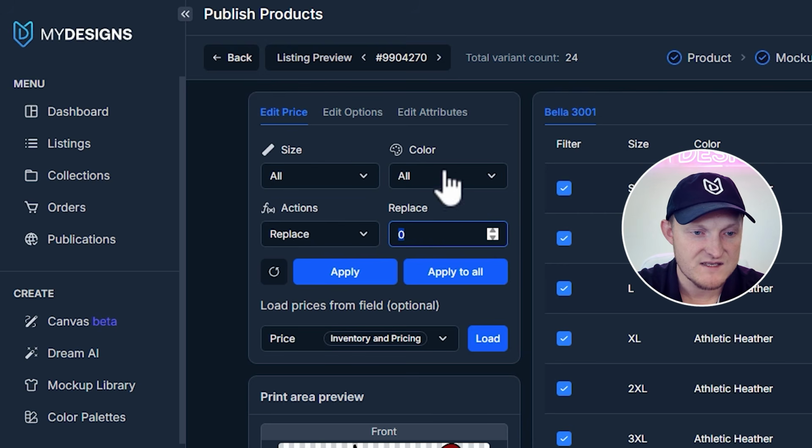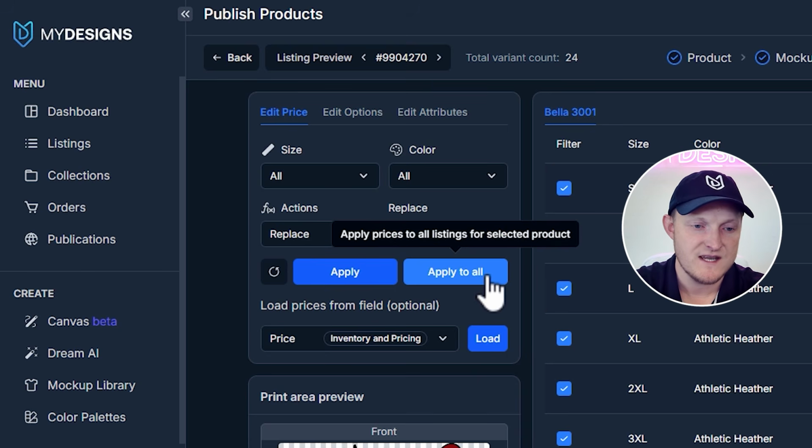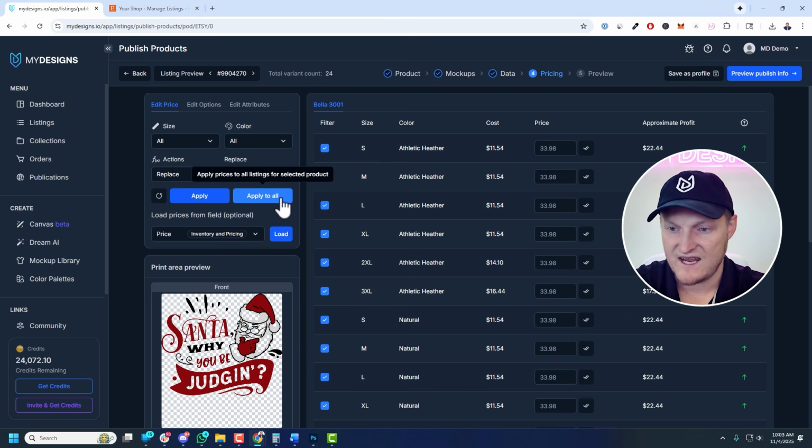So for all sizes, all colors, I'm going to replace the price with, let's do $33.98. And I do that because I usually will run a 50% off discount on Etsy. So that gets you down to like half this. So your profit would be about, you know, $10 per shirt. There you go. That's the price.